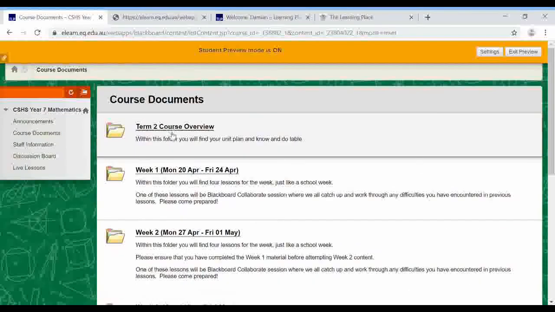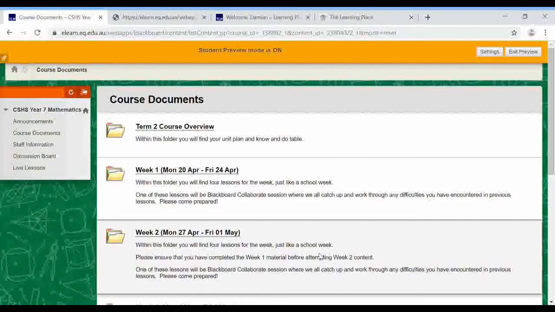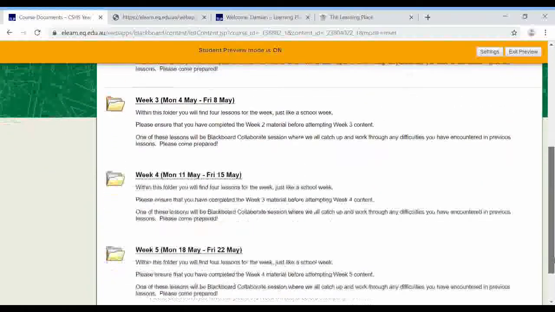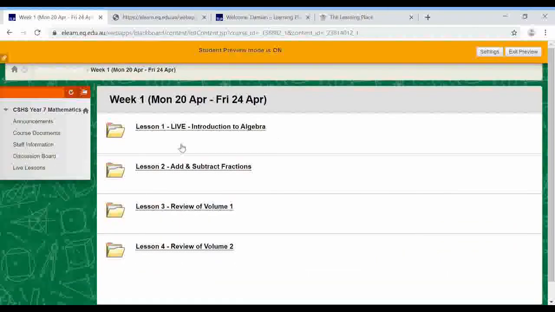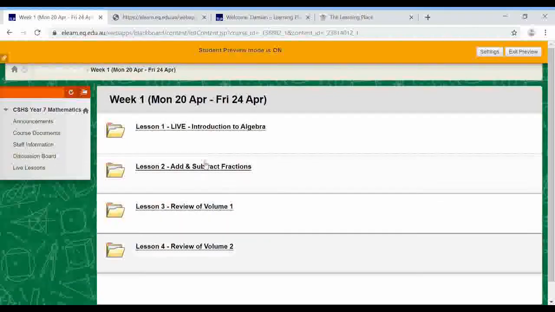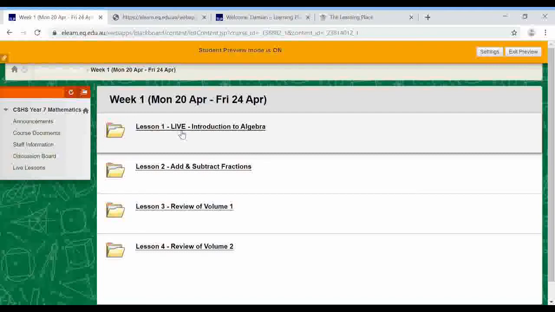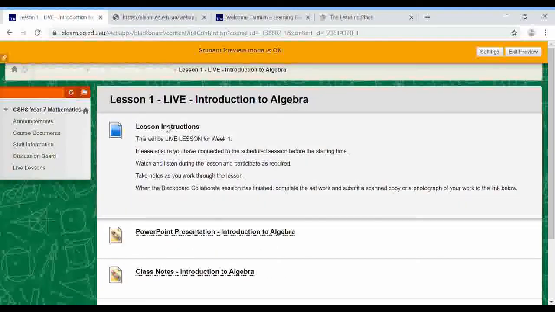All right, so that's the course overview. Each week then I have stepped out 4 lessons. So in week 1 there are 4 lessons, in week 2 there are 4 lessons, in week 3 and so on and so forth. If we look at week 1, it's pretty much all set, and there are the 4 lessons, and the first one you'll notice I've indicated is the live lesson. Inside each of these folders, there are some instructions about what you need to do.